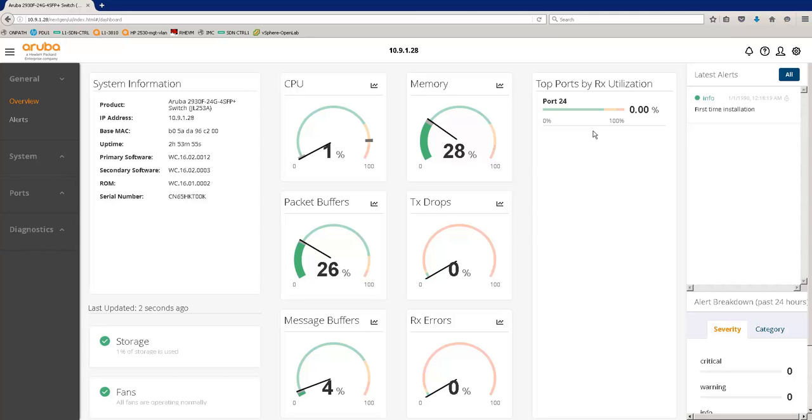For this demo, it's more to give you a look and feel of how to access this next generation UI. You can see the latest alerts here, and an alert breakdown for the past 24 hours based on severity level, or you can also do that based on category level. What do we have more here?